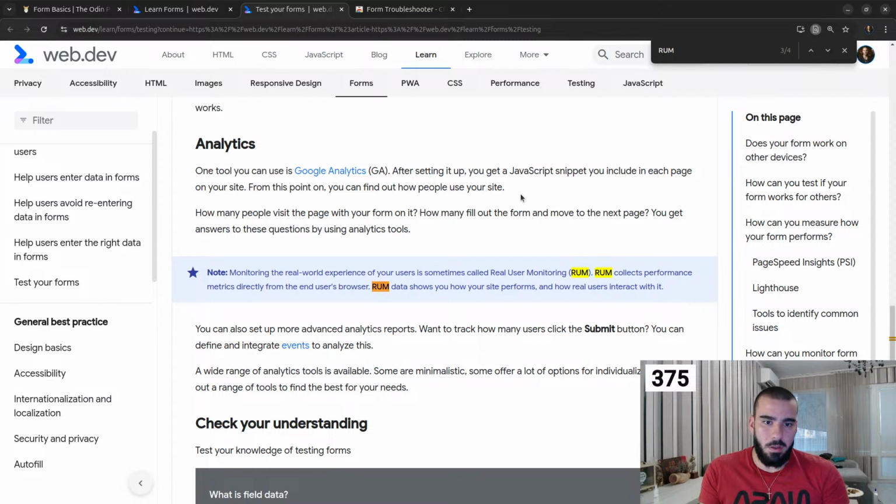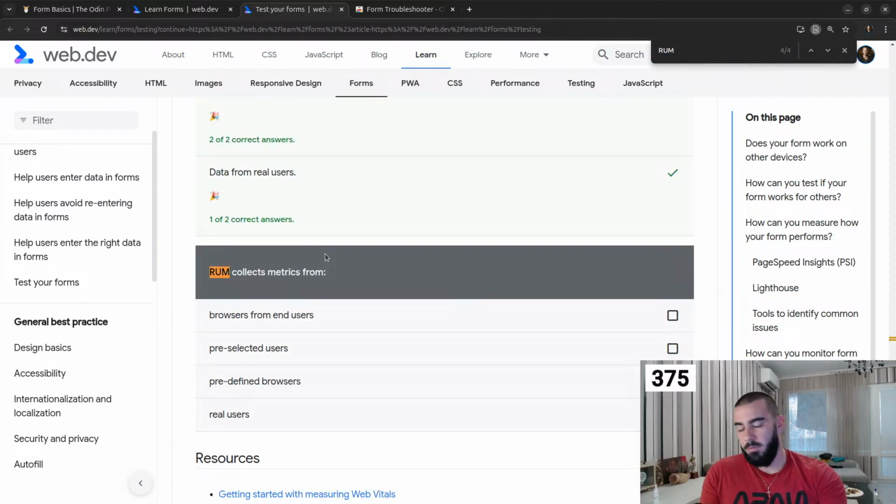There was a note that I missed. Monitoring the real world experience of your users is sometimes called real user monitoring. Real user monitoring collects performance metrics directly from the end user's browser. RUM data shows how your site performs and how real users interact with it.